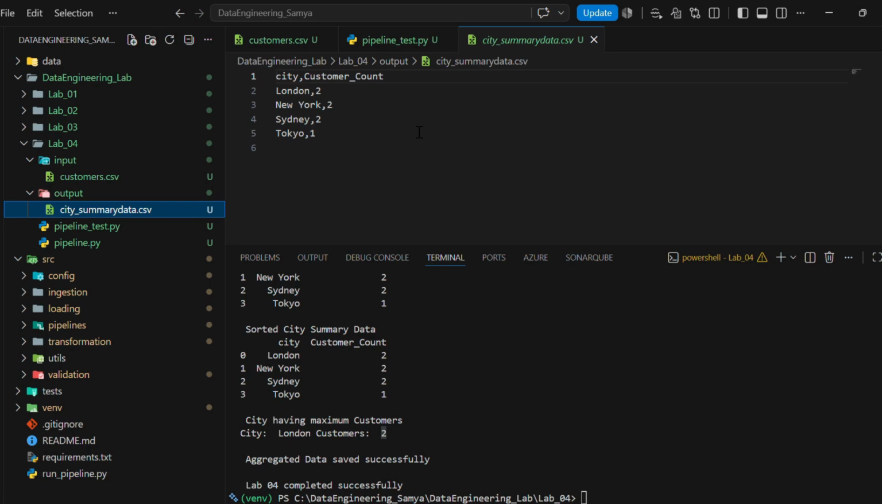You can do several such use case related business summary reports by using Python coding with data engineering. Okay, my dear friends, that's all for lab 4 today. Thank you.